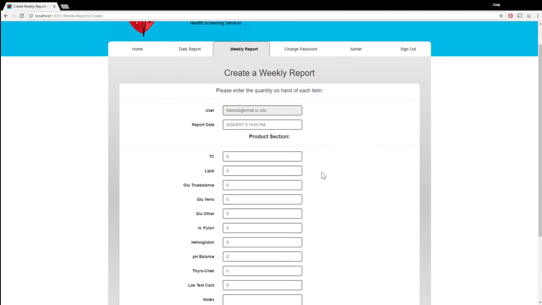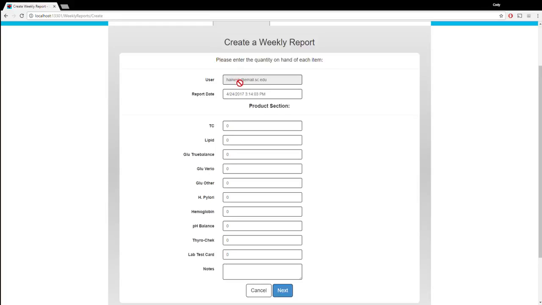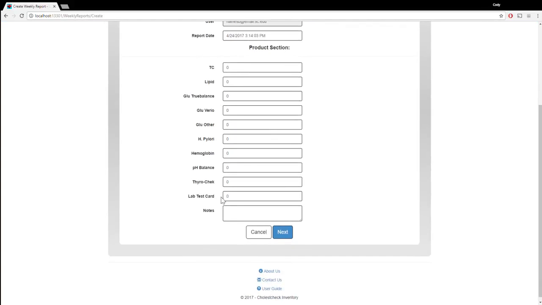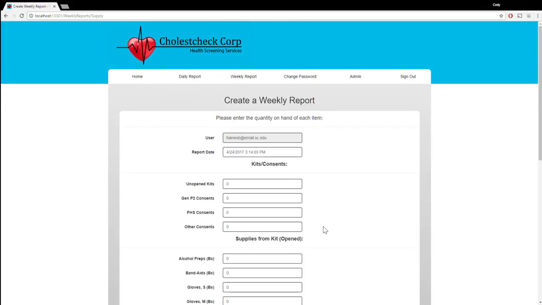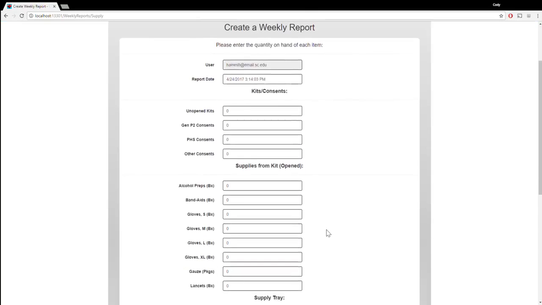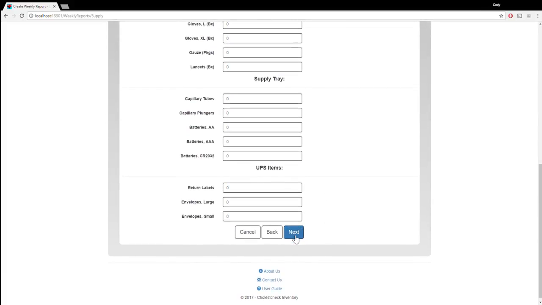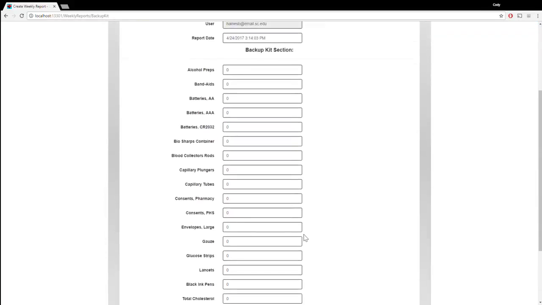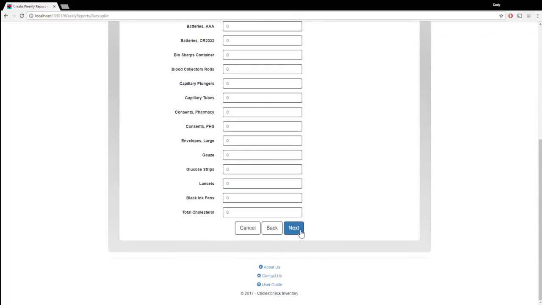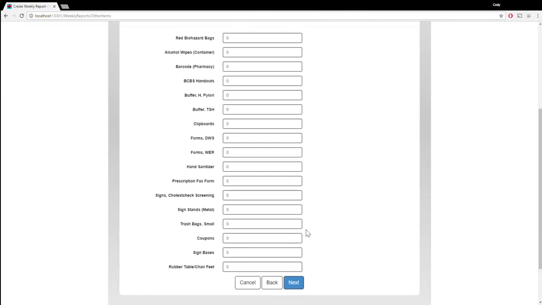The weekly report is handled in much the same way, with both username and date already filled out. The date of a weekly report can also be changed. With weekly reports, you will scroll through, enter the appropriate information and notes, and click Next. The weekly report differs from the daily reports in that it has numerous pages of information to fill out and is much more intensive.